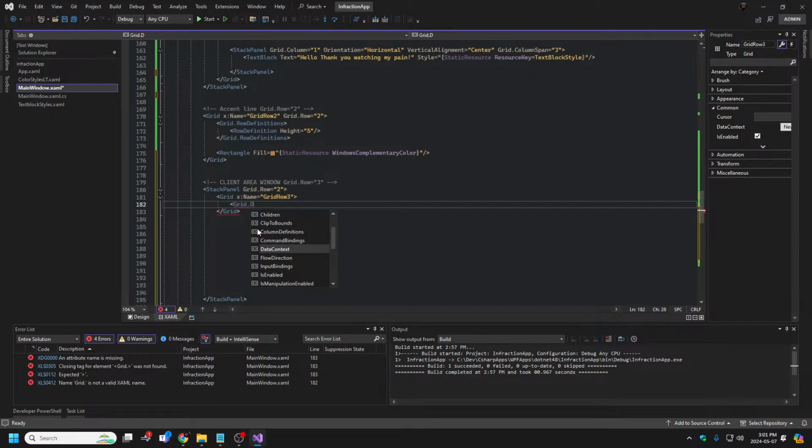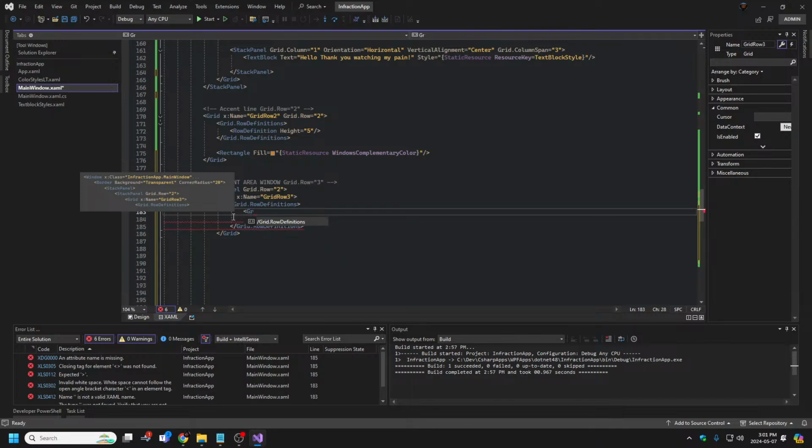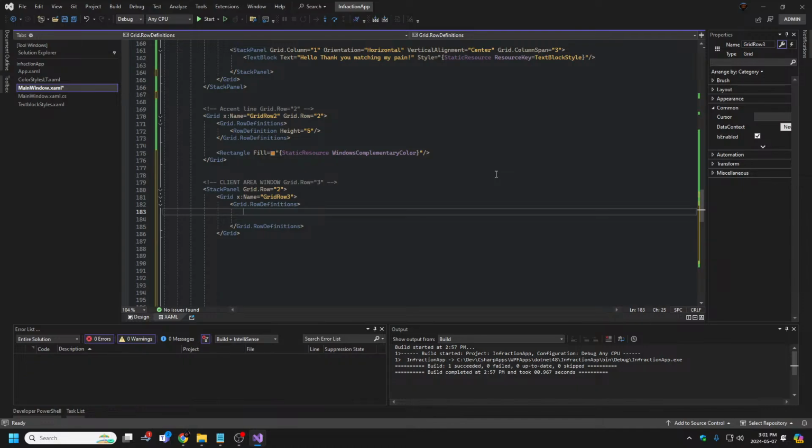It's not showing up. Oh, it's because I need to type row. Definitions. There we go. Now we go grid. I just got to consistently remember in my brain what I should be typing. Okay, so we're telling it we want a row definition.